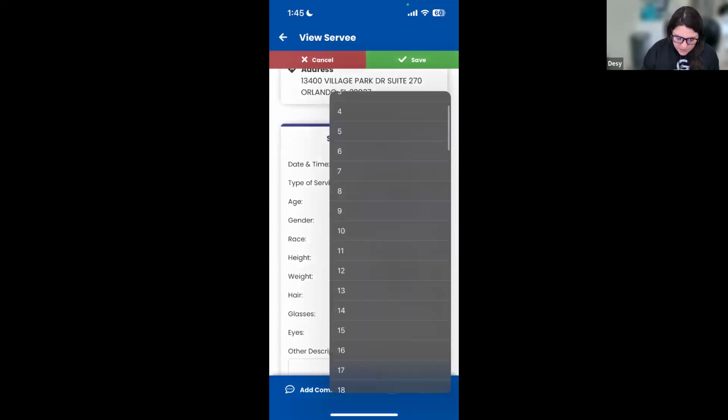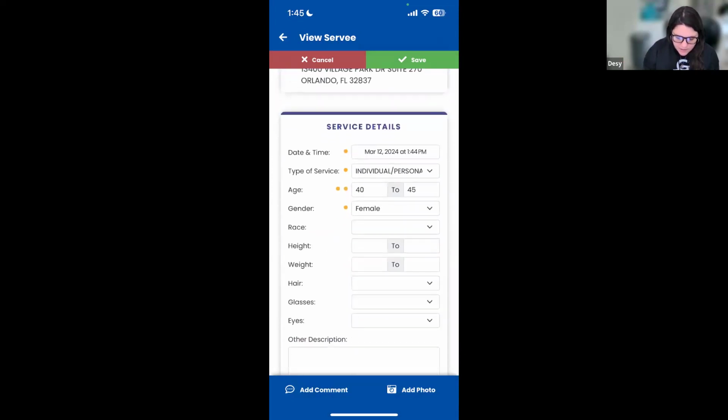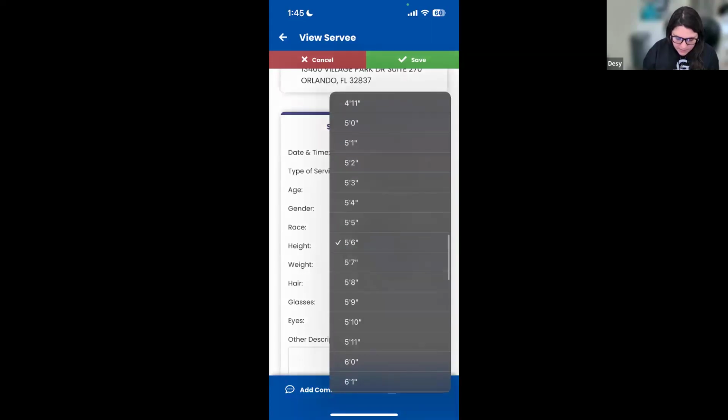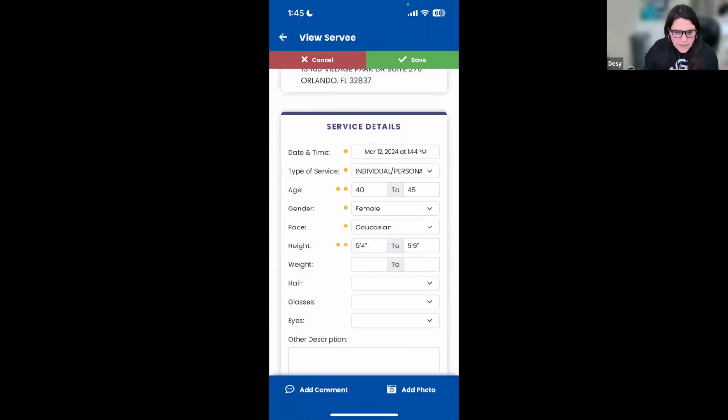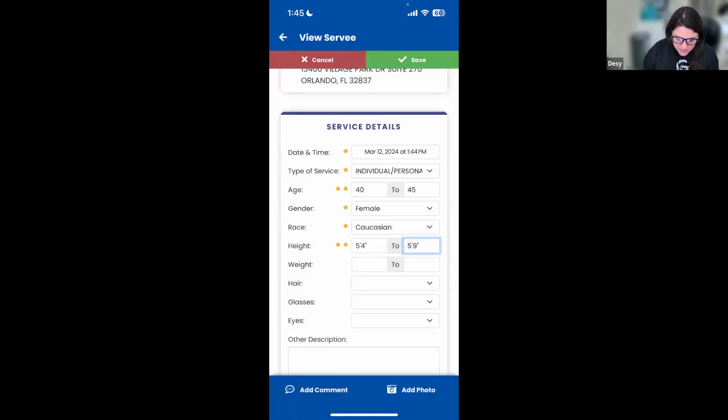So I can do age from, let's say 40 to 45. So it'll do ranges automatically by 5 digits. So gender, let's do, is it female? Yeah, Lisa. Okay, race, there we go. So height, same thing. We can do 5'4", and so it'll do a range automatically. If you need to change that range, you can do that.